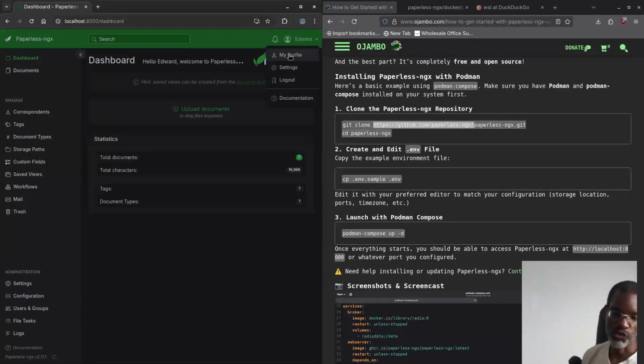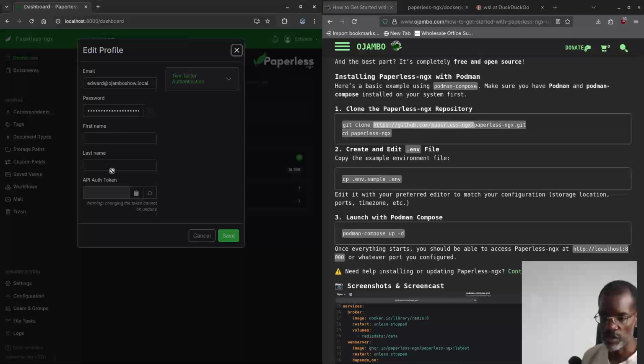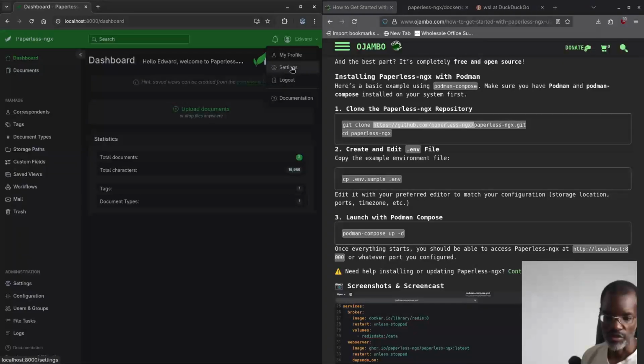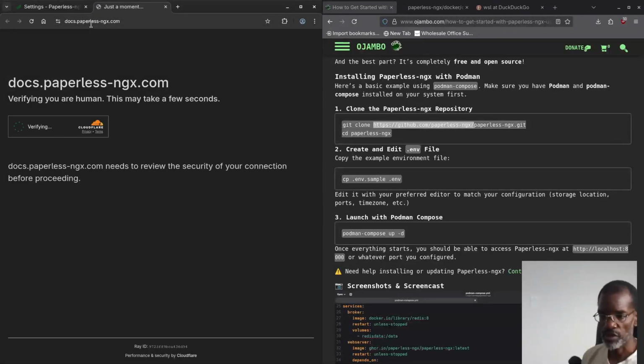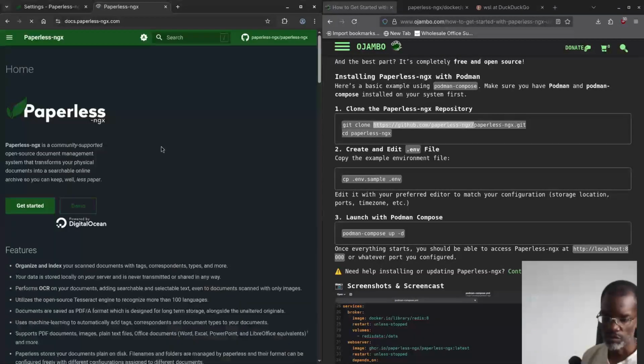So my profile, obviously, let's go to my profile. You can change your password, enable two-factor authentication. What else can I do here? Settings. I think we were in settings. Yeah, we were in settings before. And documentation. You go to docs, paperless.ngx.com. So it's taking its sweet time here. Okay, fine. I don't know why that Cloudflare one is a little bit slow.